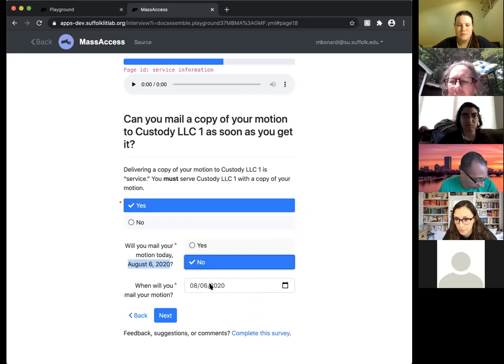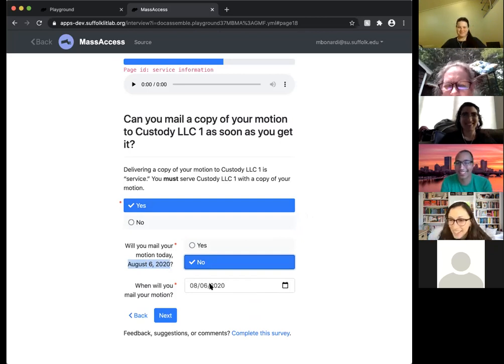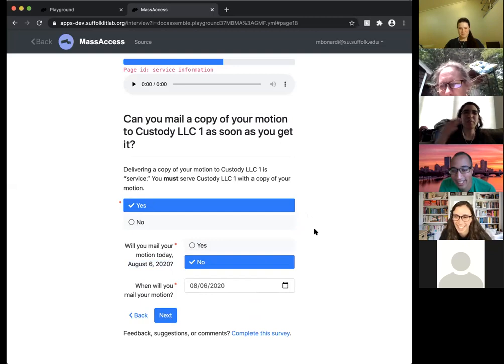Mia needs a huge round of applause for figuring this out. Seriously. When will you mail your motion? It's a show-if-this-is-true, this-is-false condition. And it's even more complicated than that, because then she has to deal with it on the review screen. So kudos, this is huge. Good job.